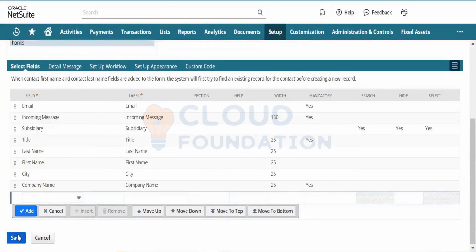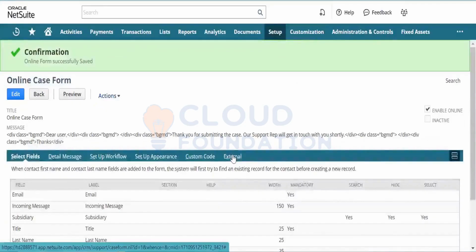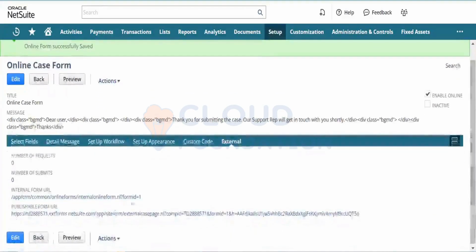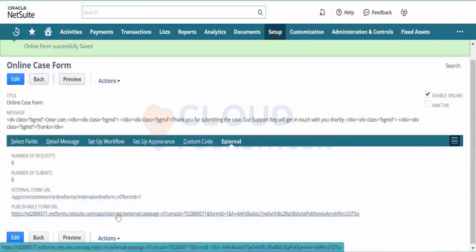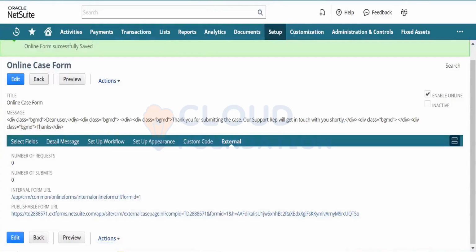So once this form is saved, there would be a URL which gets saved in the external tab. This external tab was not there earlier for us. So this is the publishable form URL that we are talking about. What customers do is they actually mask this. Instead of putting the link as it is, NetSuite and all, they mask this and say submit a query or submit your case or something like that.